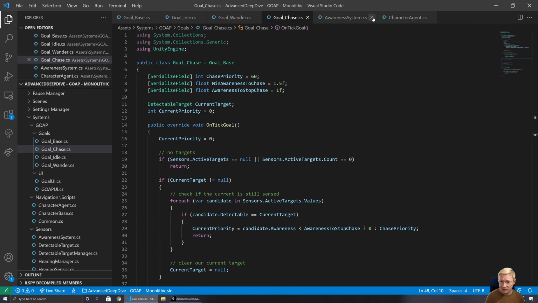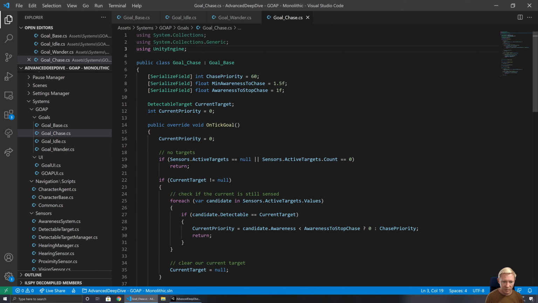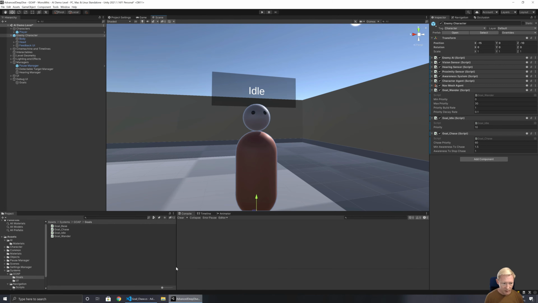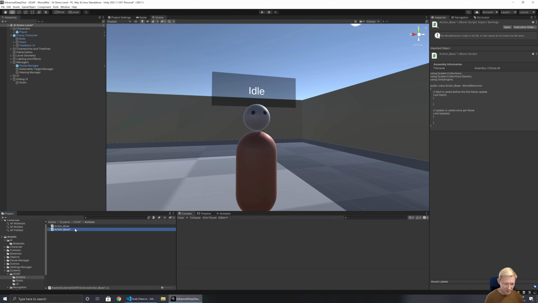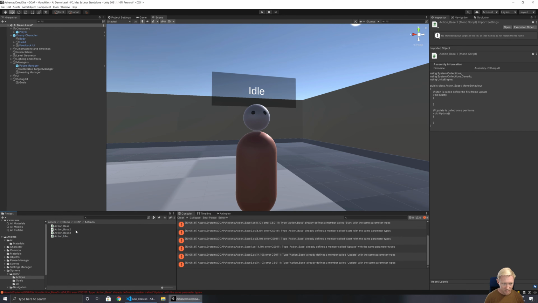Now we want to set up our actions, because we've got our goals up and running, but we want to be able to set up our actions associated with this. Our actions in most cases are going to be super simple. Again, that's one of the things I really like about GOAP, is that our setup is actually quite minimal. So for actions, we again are going to have an action base, and we're going to have ones for the different behaviors: idle, chase, and wander.